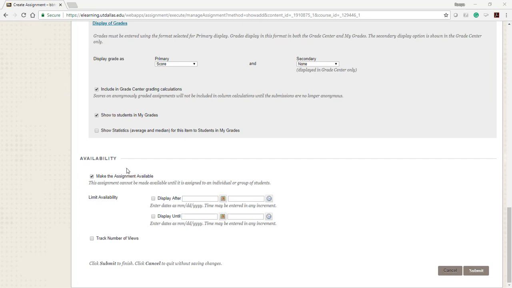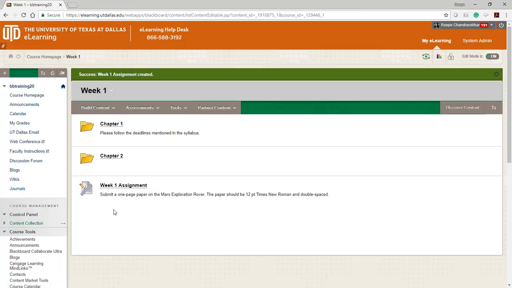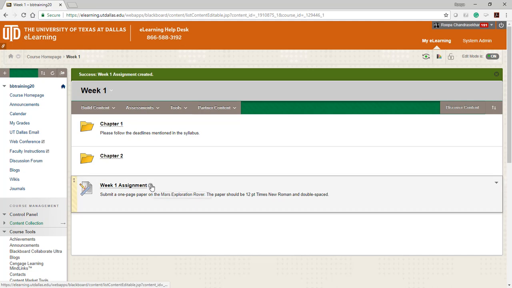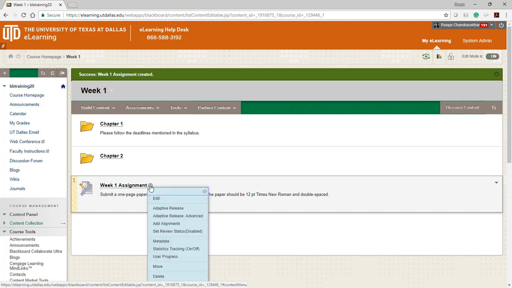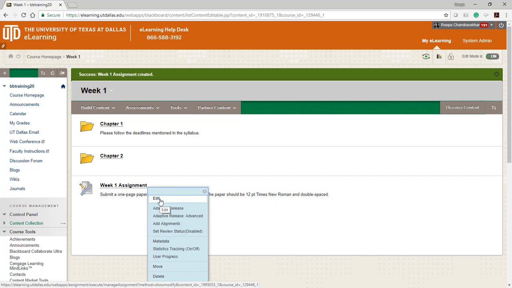Next, we move on to availability. This checkbox ensures the assignment is visible to students. If you wanted to limit availability to a certain time window, you can leave this box checked and select a display after and display until timestamp. Once you've gone over all these settings, we'll submit, and as you can see, our assignment has been created within our week 1 folder. To edit the assignment, you can click on the drop down next to the assignment title and click on edit, and this will take you back to the edit page.